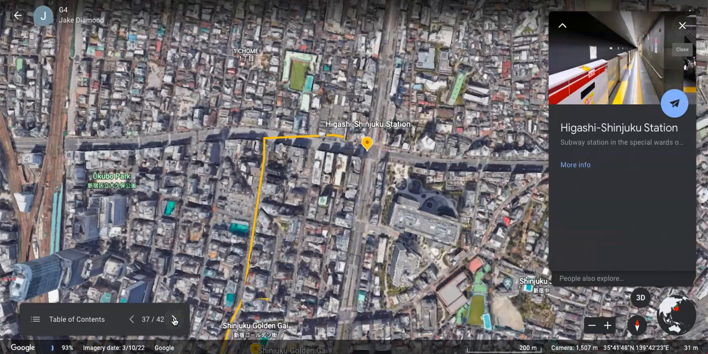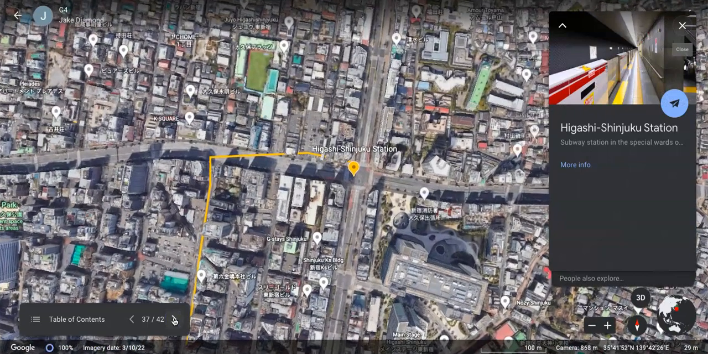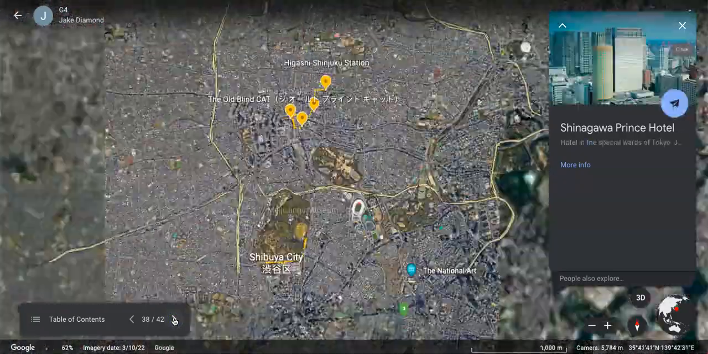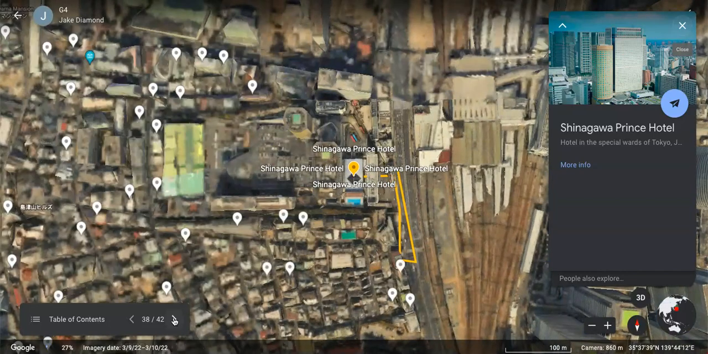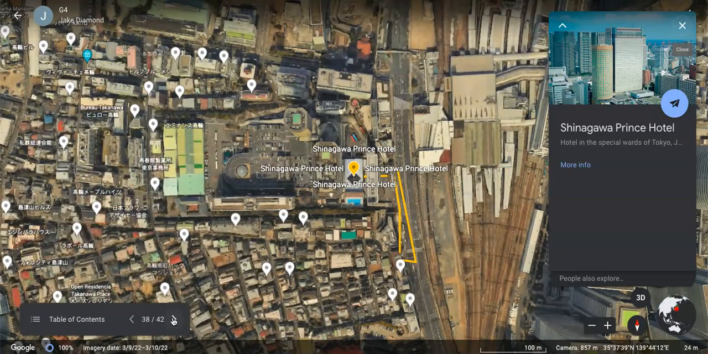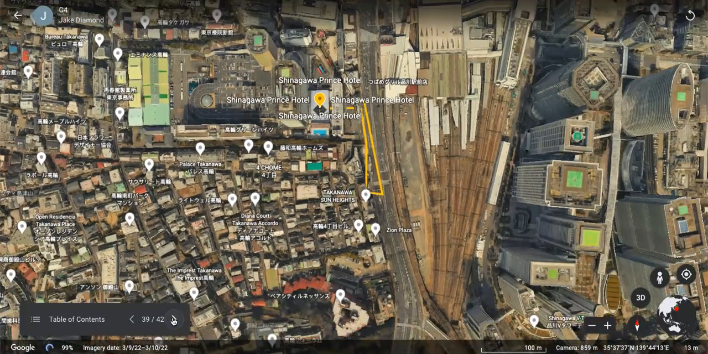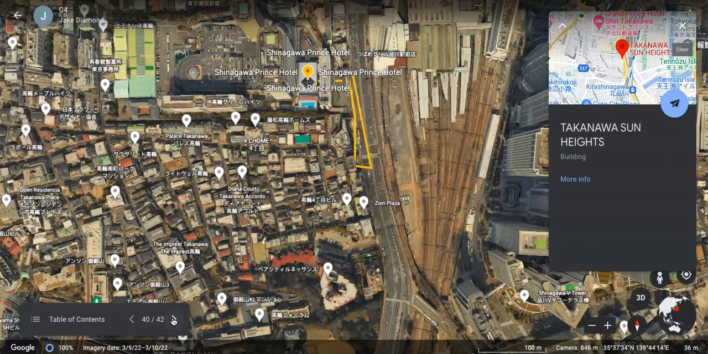And we're going to be walking to our final destination of the day, which is the train station, which brings us back to Shinagawa Prince Hotel, where we're going to stay the night. We're going to walk to Tankawa Sun Heights, which is just a tall building, a skyscraper, so that we can stargaze for that evening.